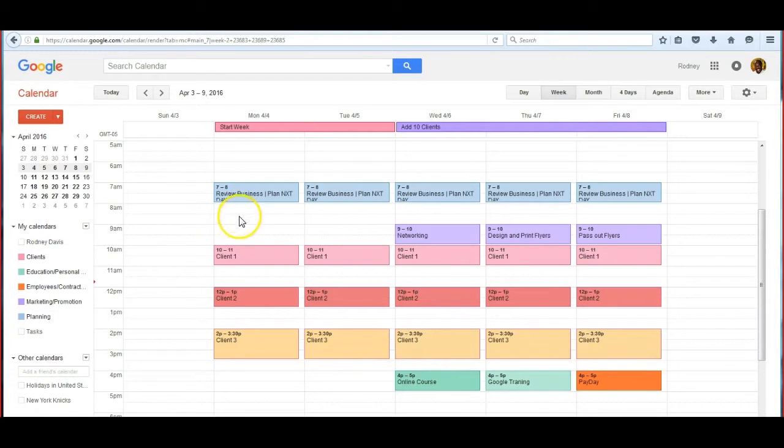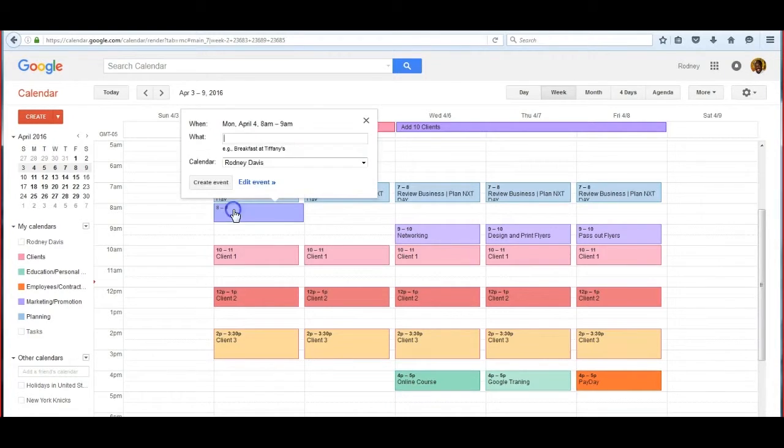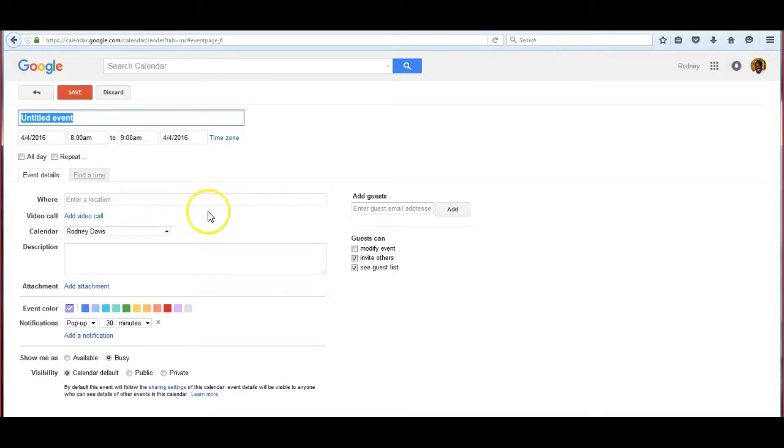I'm going to double click where there's white space here, because I'm going to create an event for planning. A page appears that enables me to give the event a title, which I will call Planning for the Day.